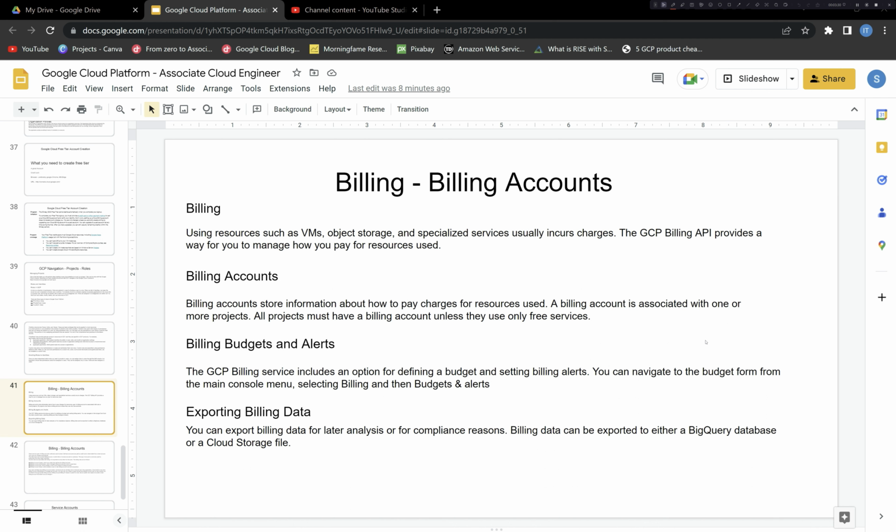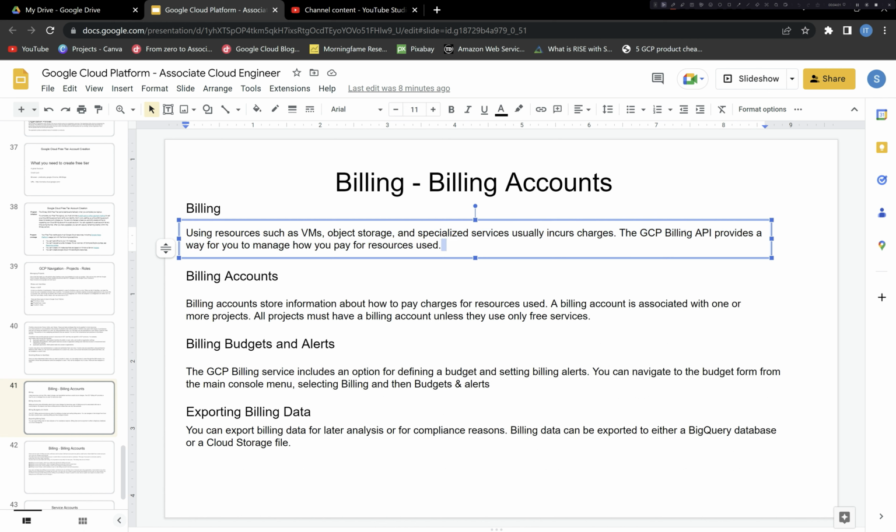But in our lectures and labs, we are going to use our 3 months, $300 free account, so we are not getting any bill, but there are some restrictions. We have already talked about those things in our previous videos, but today we are going to cover only billing and what billing accounts are. APIs provide a way for you to manage how you pay for the resources.